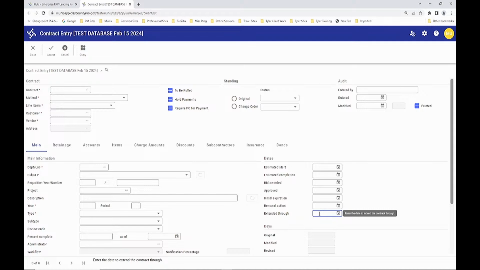It depends on how you would manage it. If you want to do the end of the first year as the initial expiration, and then each year go in and say extended through and update that 1 year out each time, that's really up to you. If you wanted to put the initial expiration at the end of the 5 years, maybe in reality those options are always given, then you can put that initial expiration out to the end of 5 years. It's really more of a business process than a system requirement.